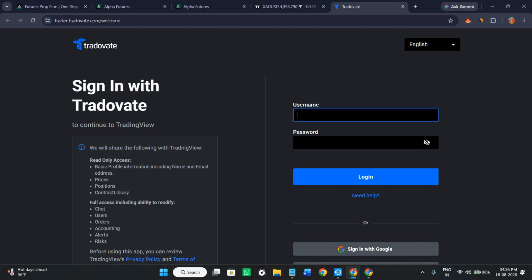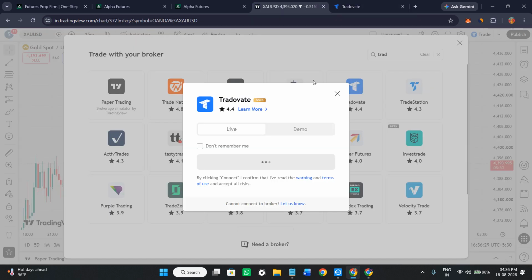Now as soon as you do this, you are going to connect your TradingView account, which is basically connected to the Alpha Futures account, and then you will be able to basically use it on TradingView.